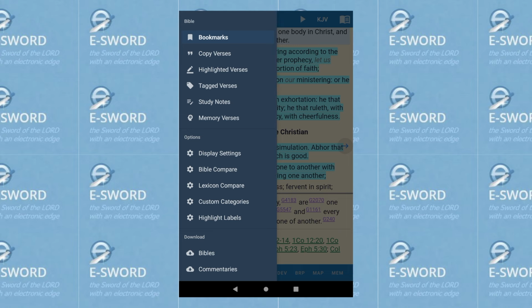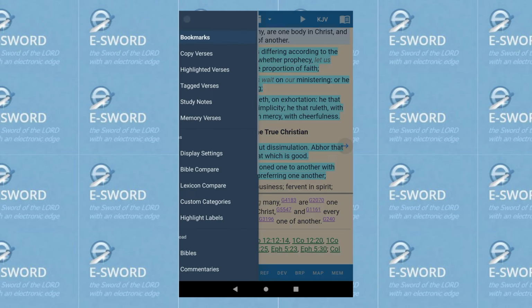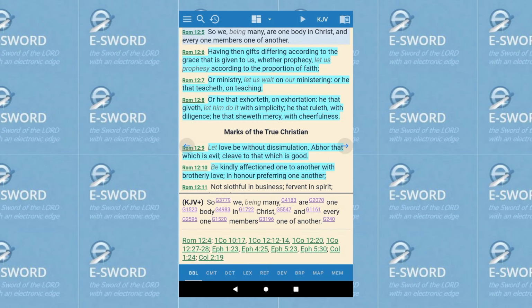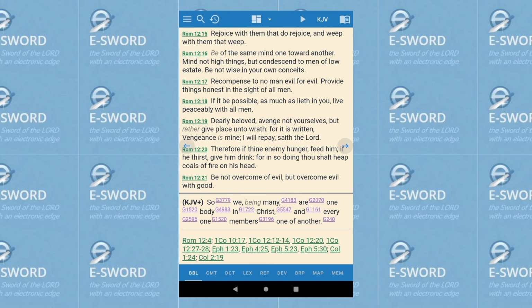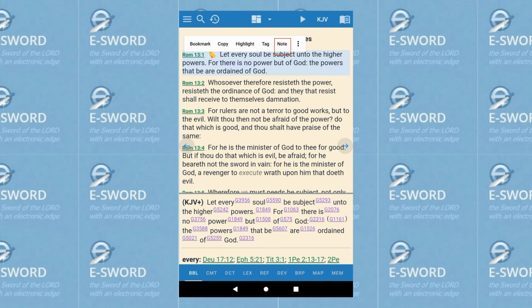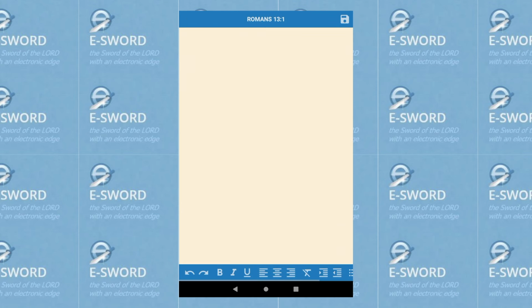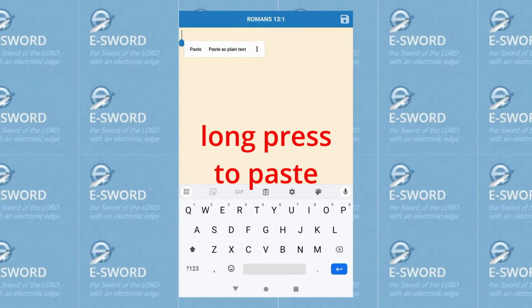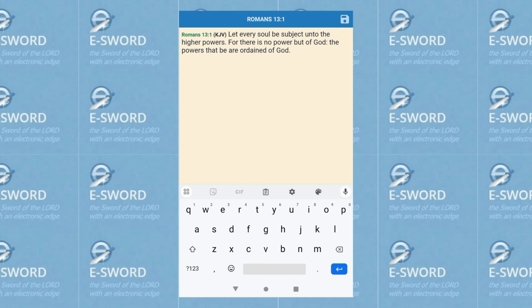So copy verses is interesting. Let me see if I have any in there that I've copied. So it's going to ask you what you want to highlight or copy and how you want to copy it. But here's why you might want to copy a verse. Take a note. And now I can paste. So that's how copy paste works. I can paste into a note, and then I can save it.